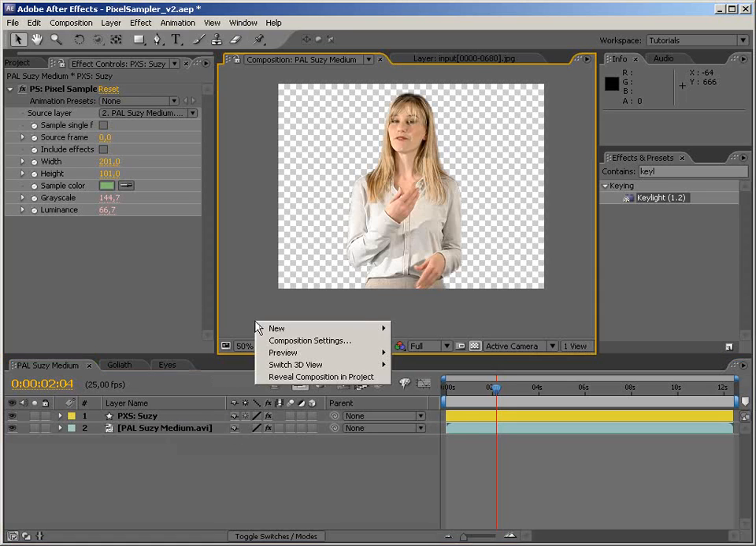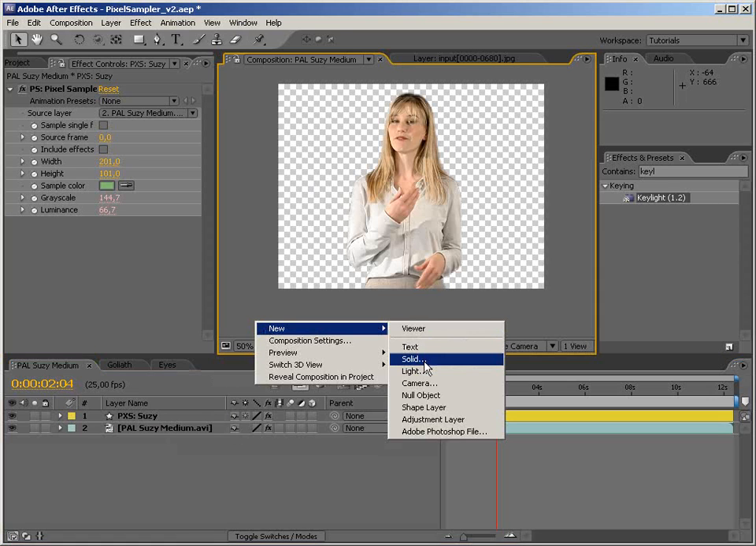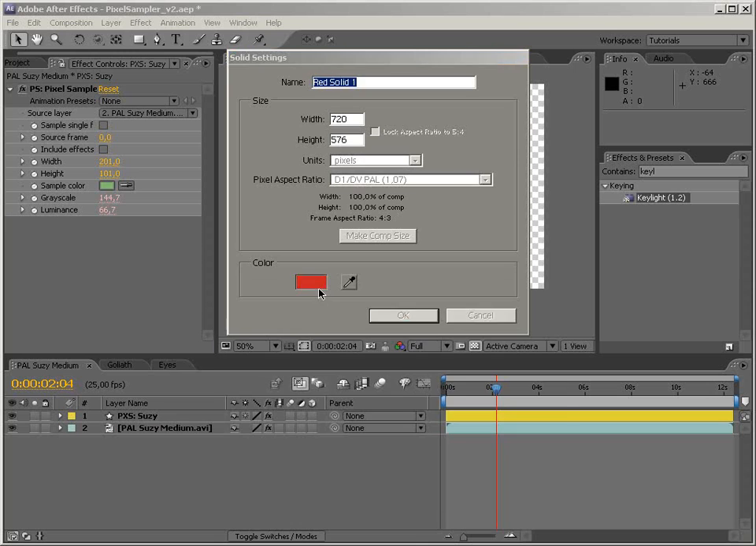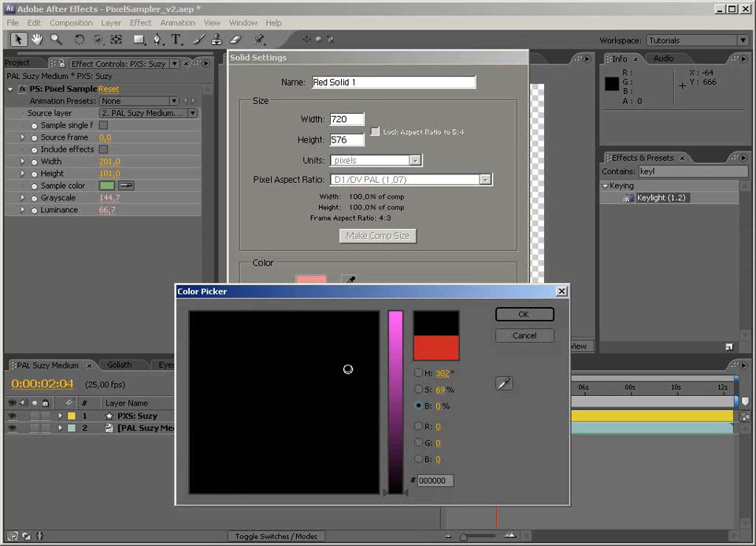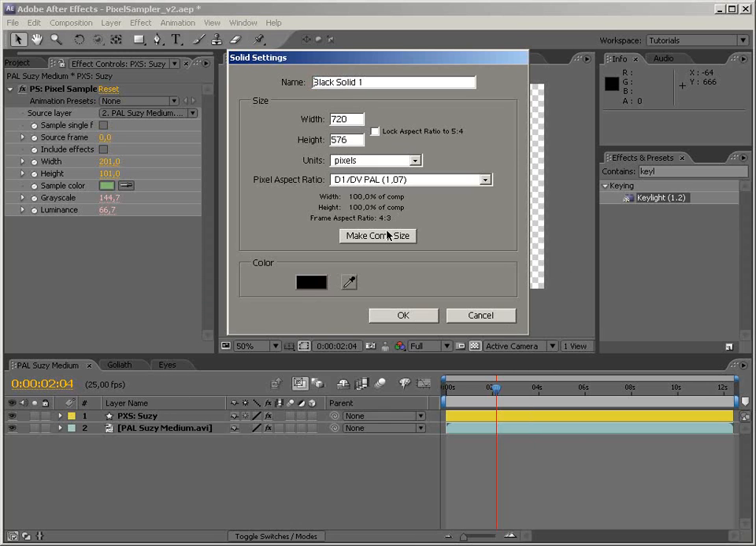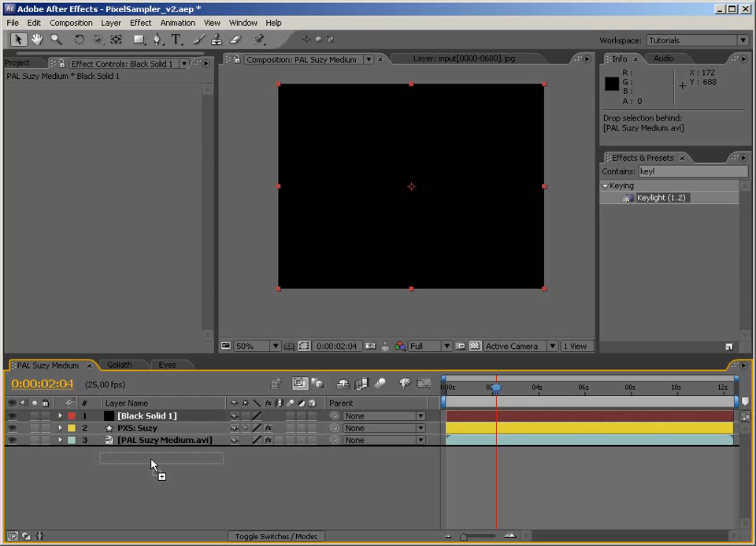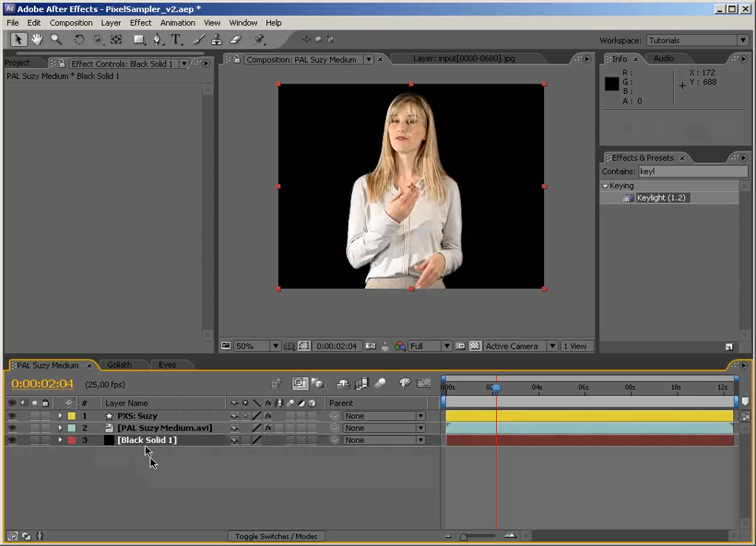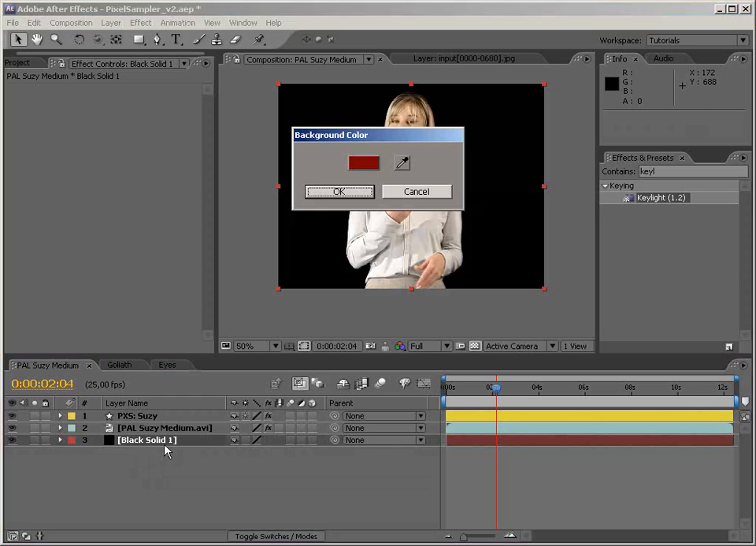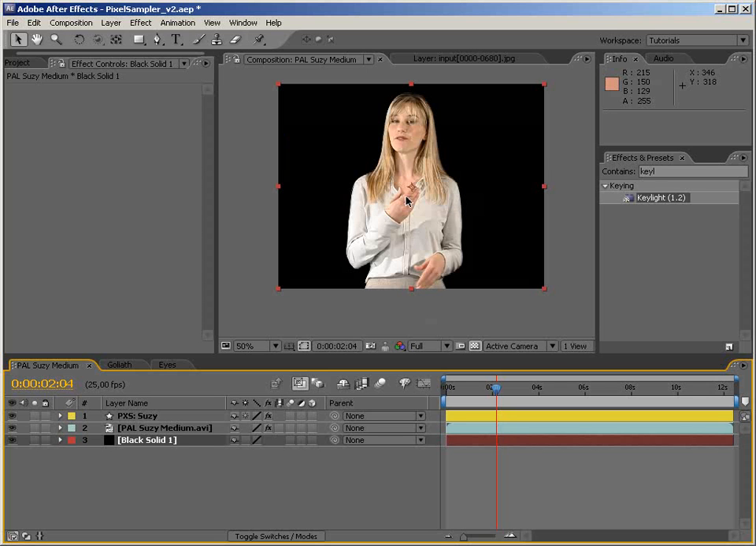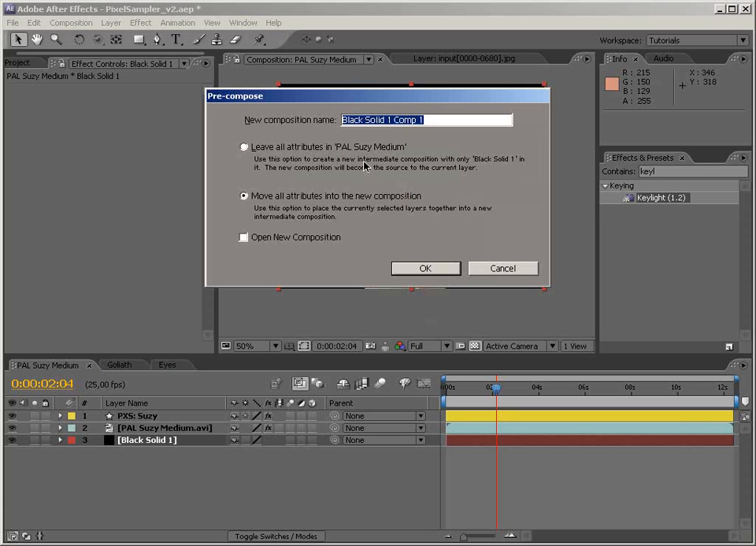and let me create a new background, which is going to be black. Cool black color. Black is always fashionable. Is that a word? Fashionable? Never mind that. Let me pre-compose this. Control Shift C. Remove all attributes. That's right. Let's call this Suzy background.